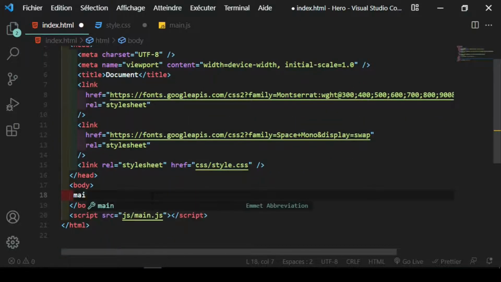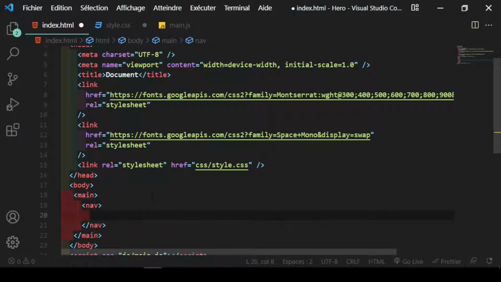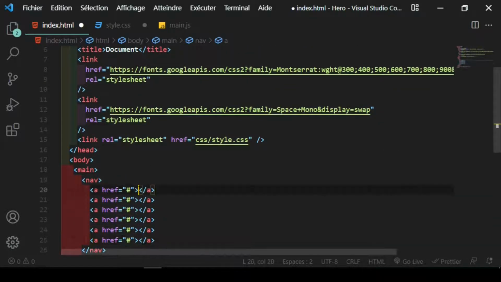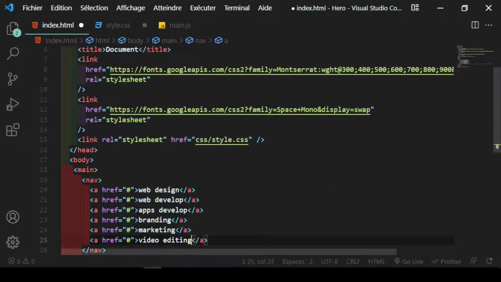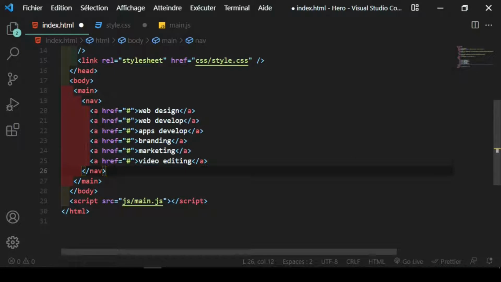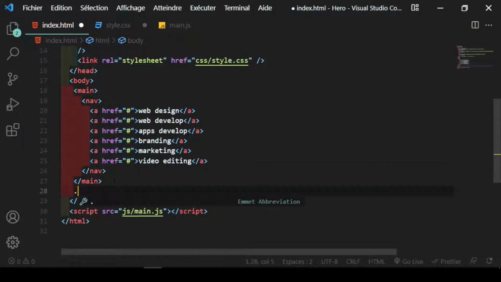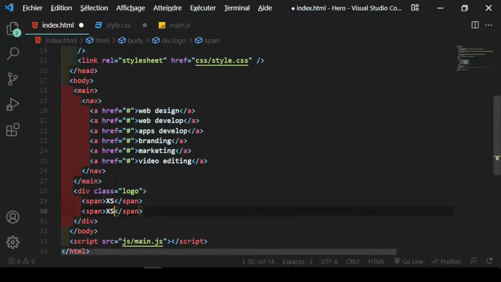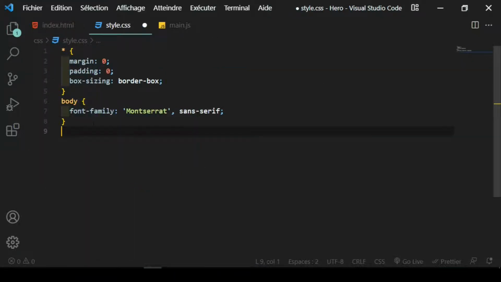In our HTML file we have already imported our Google fonts and we have main in it nav. In the nav CSS tags, which has data and we have logo. The logo has two spans, as you see. Now let's move to CSS.